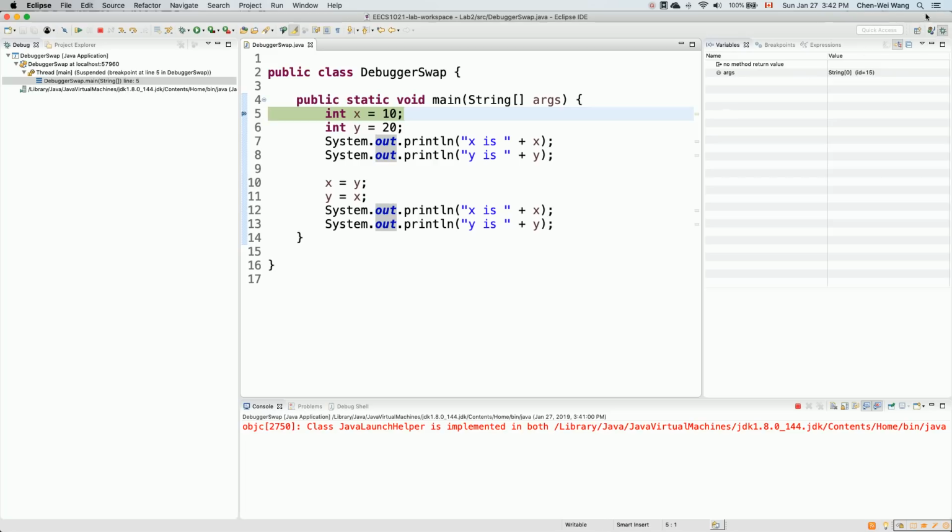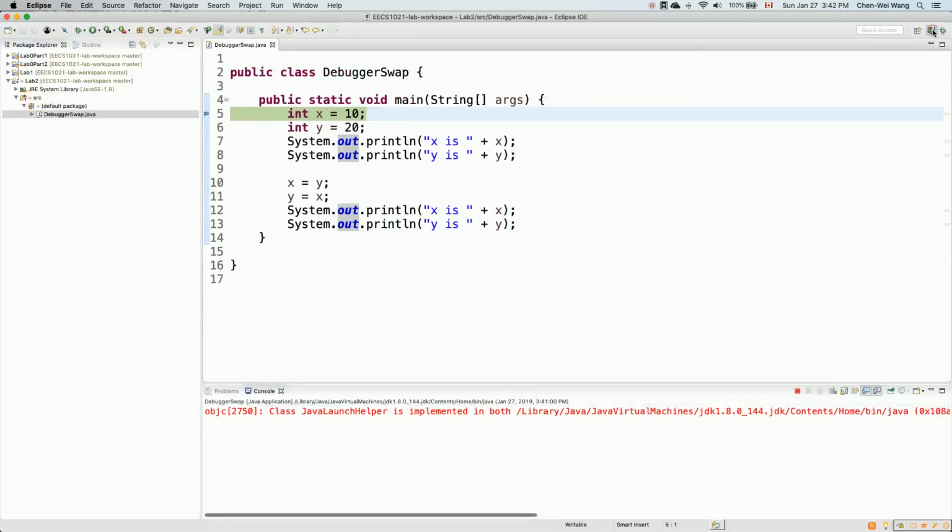Around the top right corner, you can see there's a bug button. If you move your mouse over it, it says debug. So this is the debug perspective that's currently being chosen. You can easily switch back to your Java development perspective. To the left of the debug button there's something called Java. That is the Java perspective. If you click on that, this is where you were. So you can easily switch back and forth.